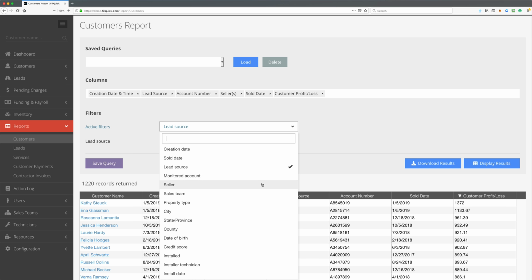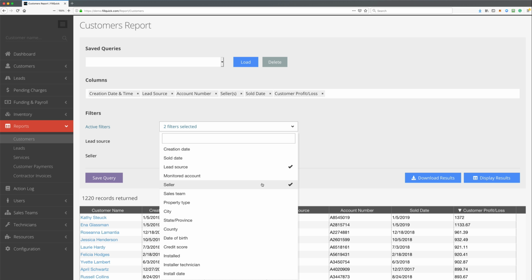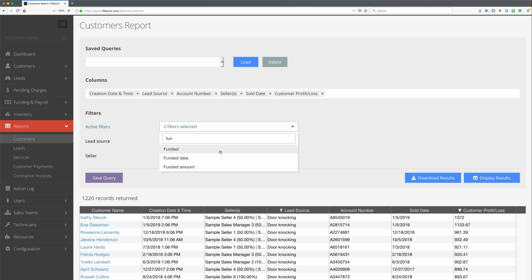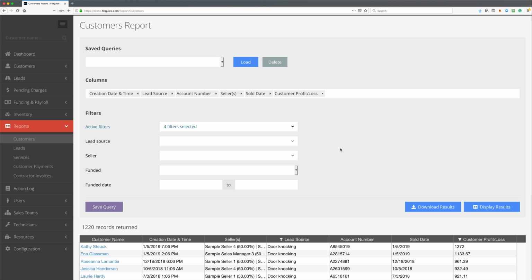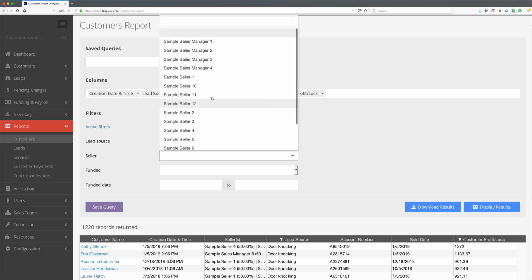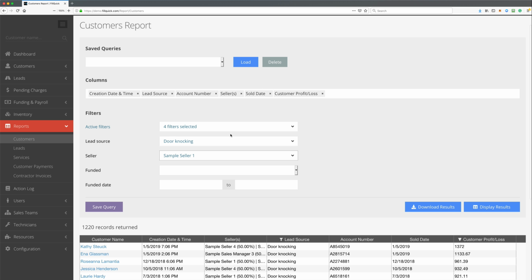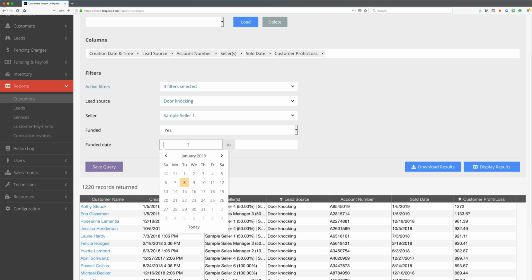Let's also filter by a specific salesperson. Let's also type in funded. I want to check whether it's been funded or not. And I also want to filter by a funded date. What I'm going to do is check all my door knocking customers that were sold by this salesperson, that yes, they've been funded. And also I want a 2019 report.